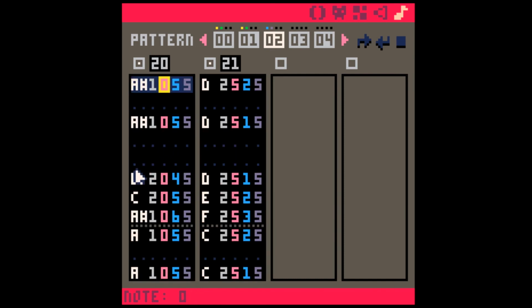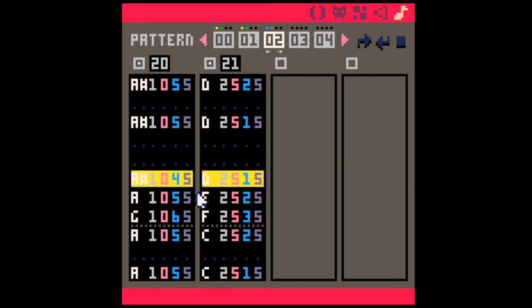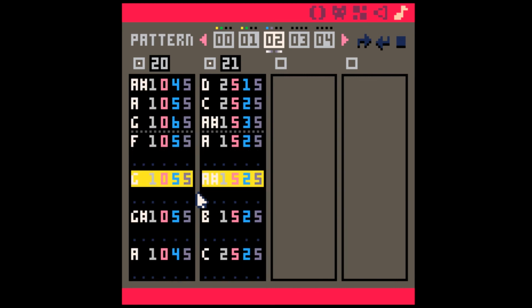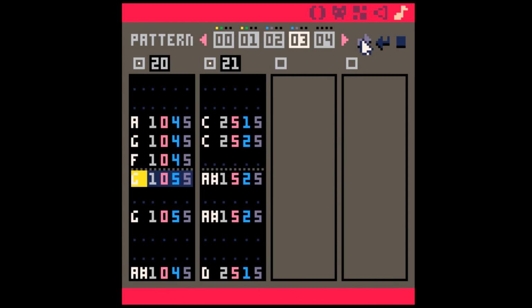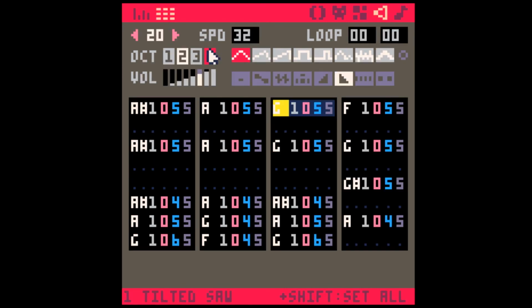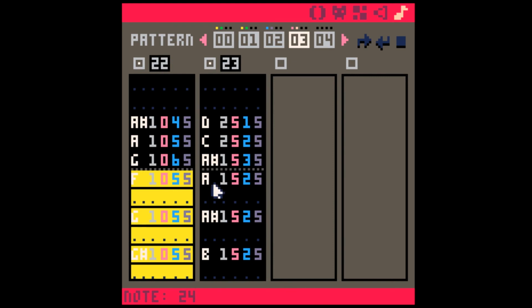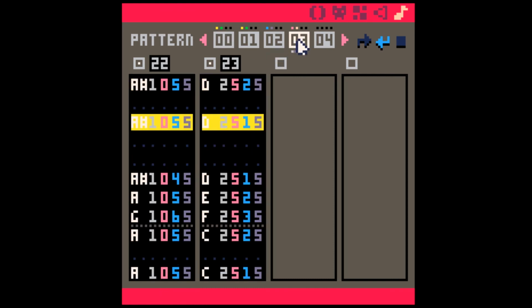Okay, so there's just some counterpoint here that we need to figure out. And then we'll repeat this again. And then actually what we'll need to do is take 20 and 21 and copy those into 22 and 23. And then we'd need to change the phrase structure again here, and then we can loop back to the beginning. So this isn't going to sound quite right, but just so you get an idea of the form.